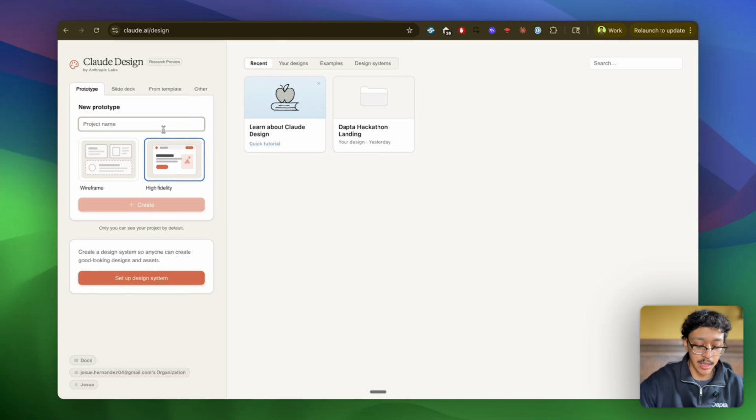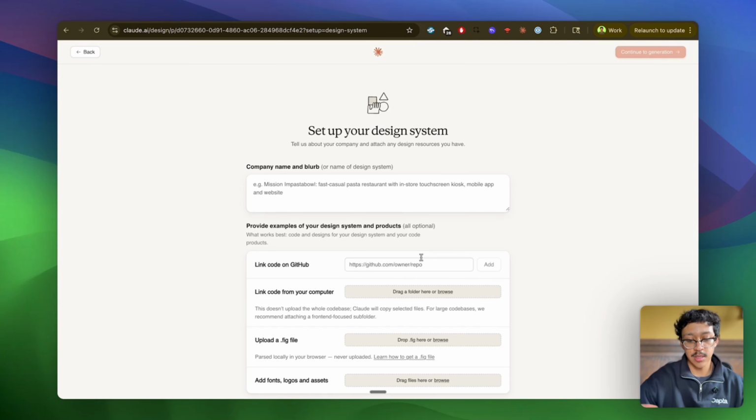We're going to give this project a name. In this case, I can say Dapta hack site. And actually, before I hit create, I'm going to set up a design system. So what is a design system? A design system is where we add information about our company, what we do, and our branding guidelines.